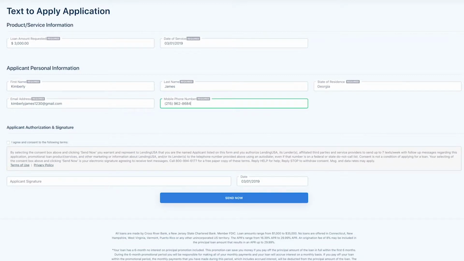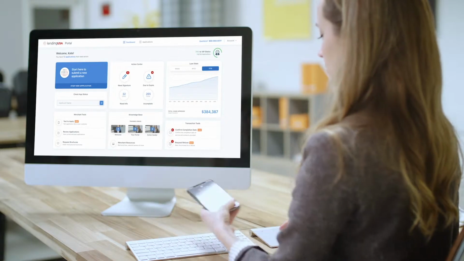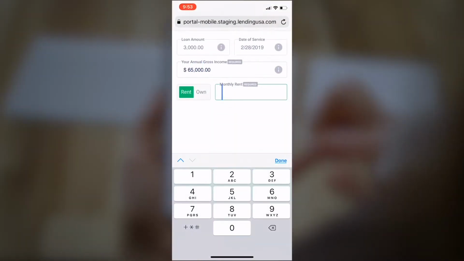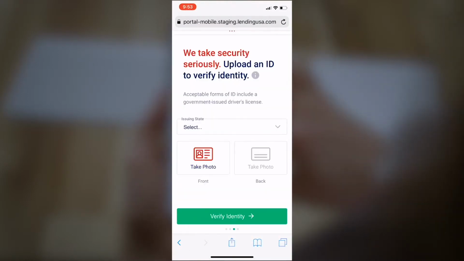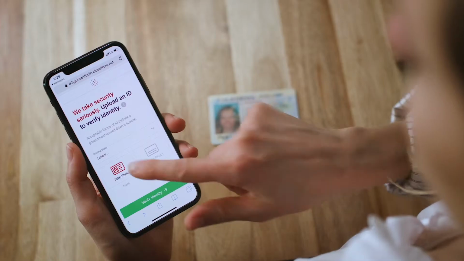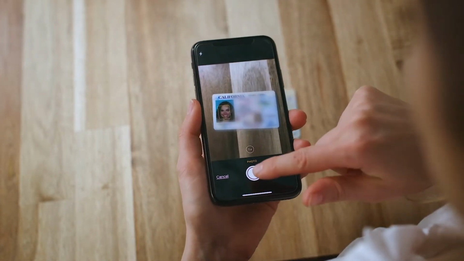Have them click the checkbox to provide authorization to LendingUSA to send them text messages, and then have them confirm with their electronic signature. Then hit Send Now. They'll receive a link that takes them directly to an application with several fields already completed. They'll be asked to verify their identity by uploading a photo of their ID.